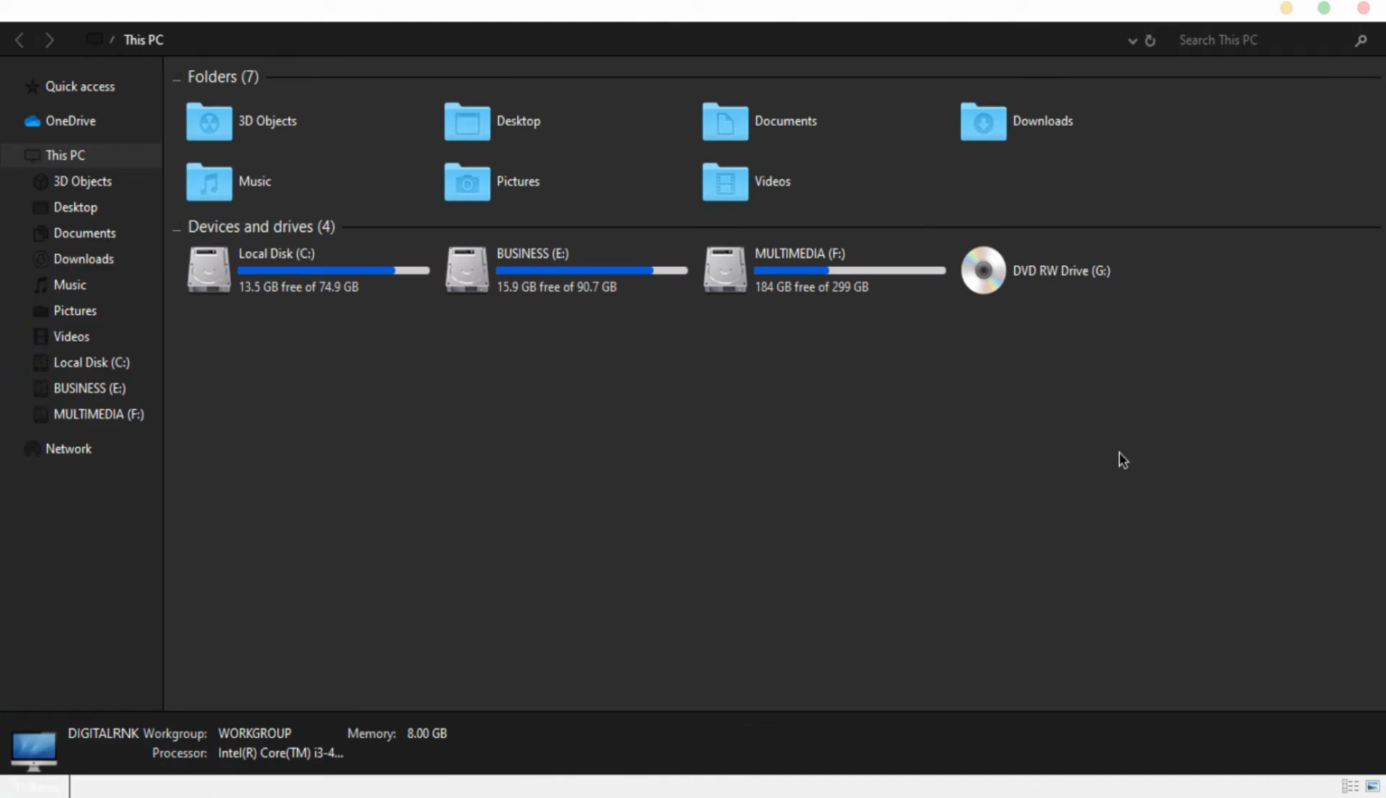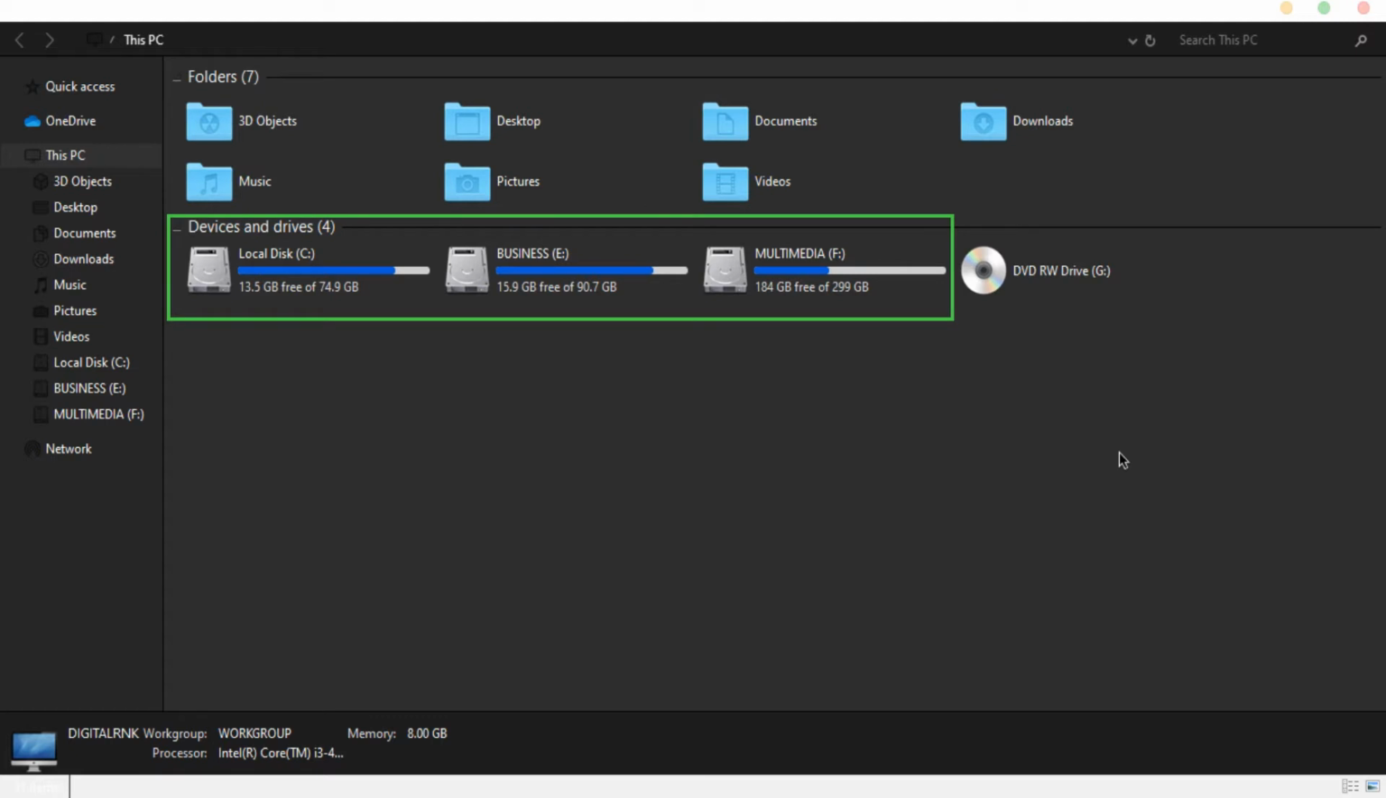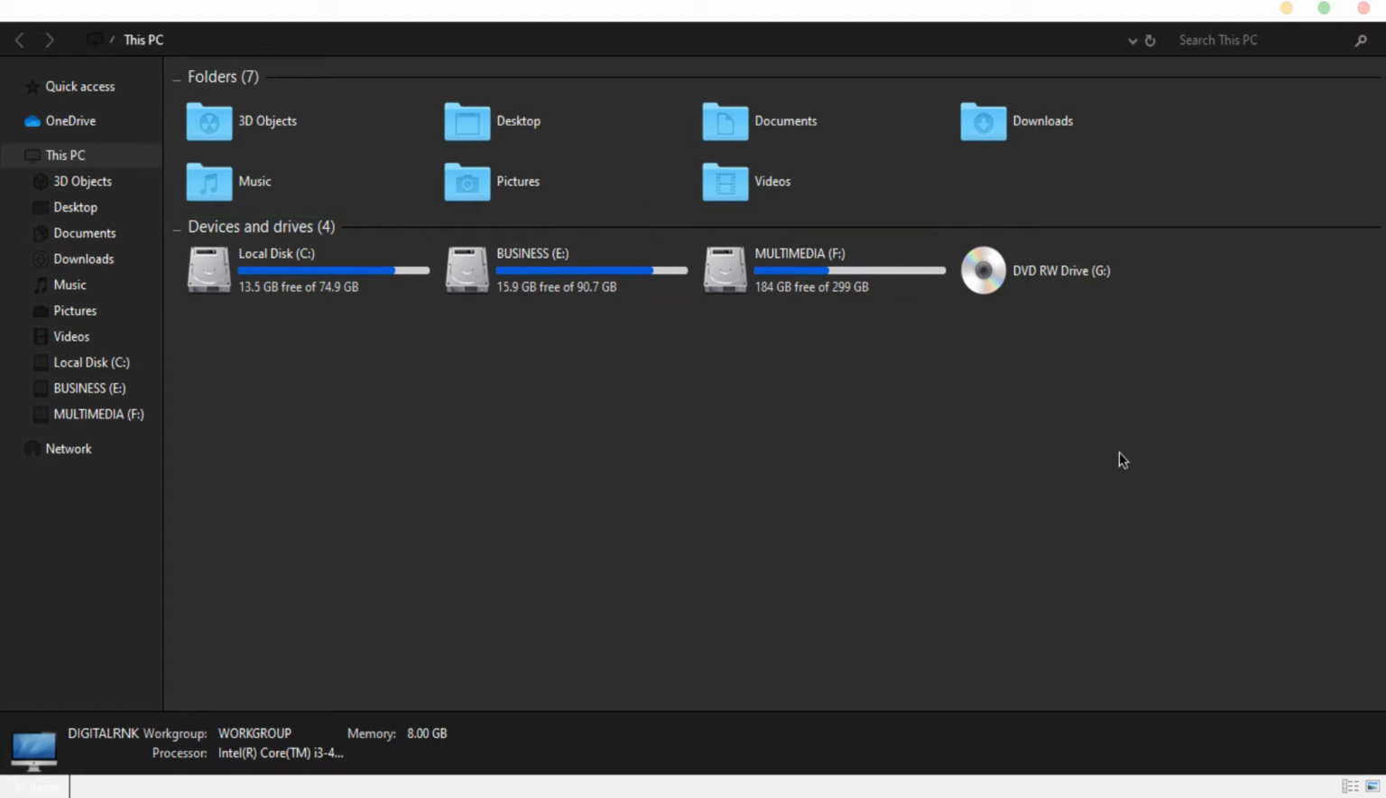Alright guys, as you can see, I have opened my computer and we can see 3 drive partitions here. So my C drive size is very less, which is 74.90 GB. And I want to increase the size of this. Along with this, we have got a couple of more drives, E and F. With this, we will see how we can create, merge, resize or delete the partition in this video.